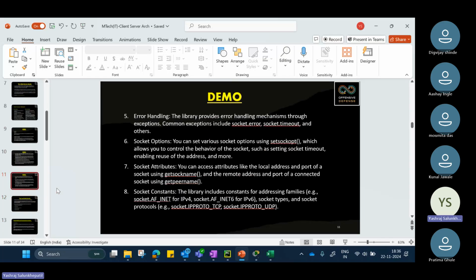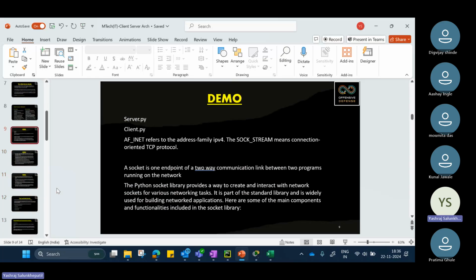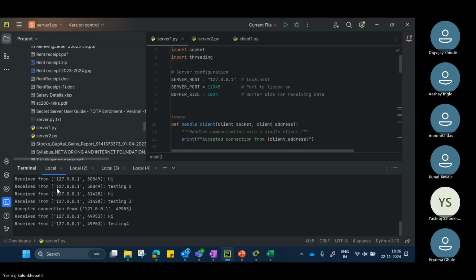Okay. A little bit of explanation on the code. So you import libraries. Socket for socket creating and threading for the clients that you have. You assign the server host. You assign it an IP address. Why 127.0.0.1?